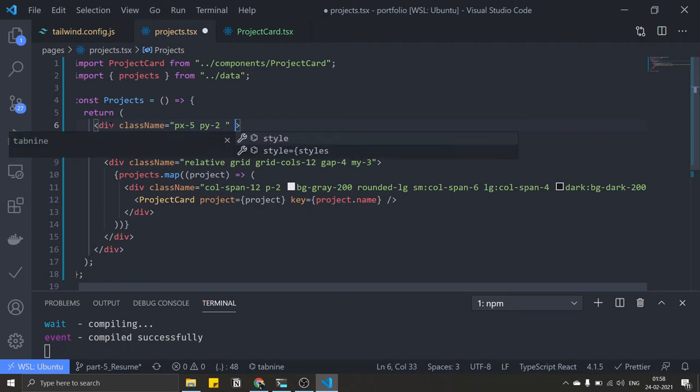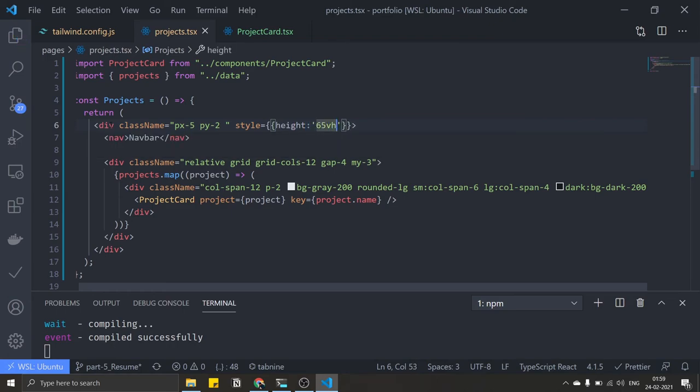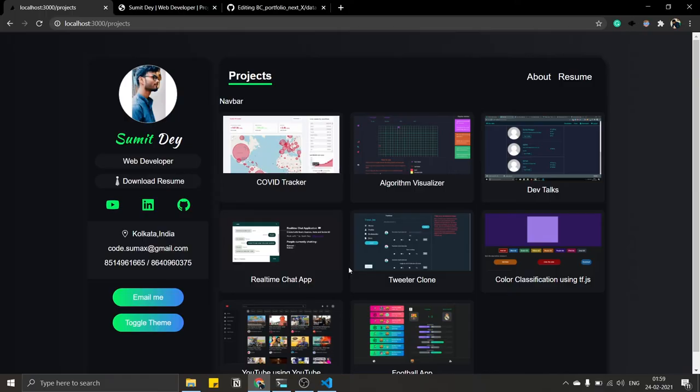I want to give this a fixed height, so just use inline CSS style height around 65 viewport height. You can experiment with your layout and give this a good height. And I want this overflow Y scroll, so overflow, cool. Save this, should look better.